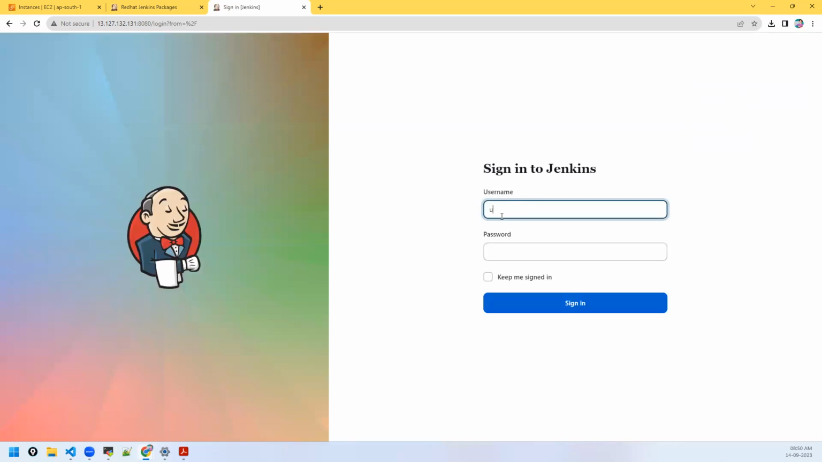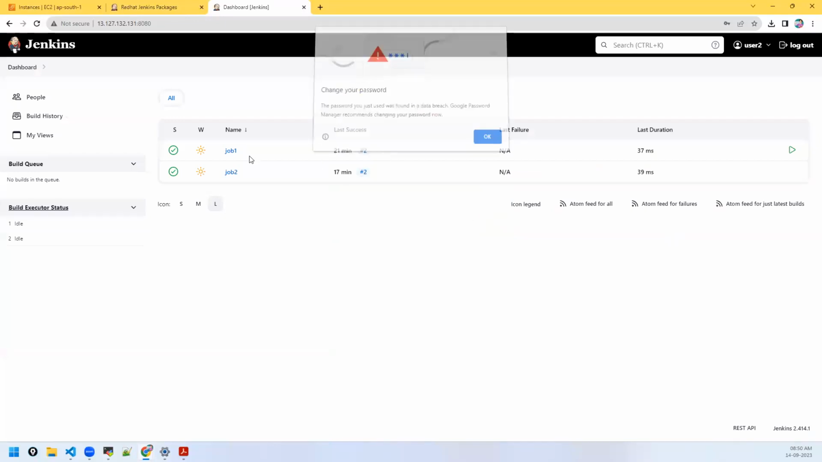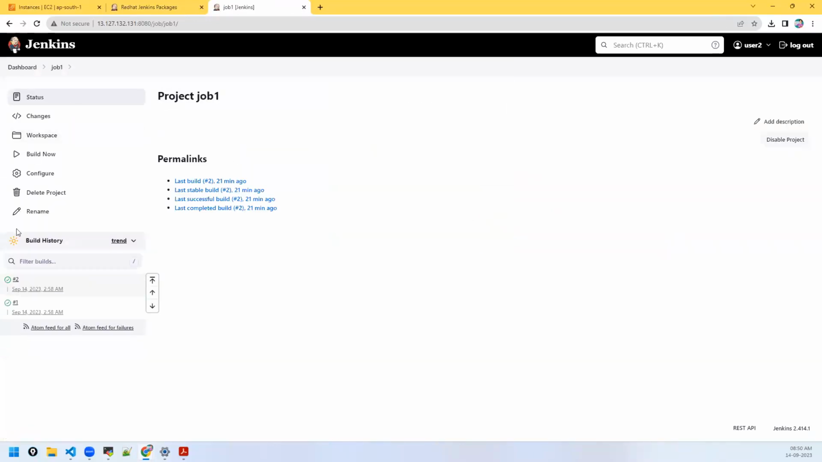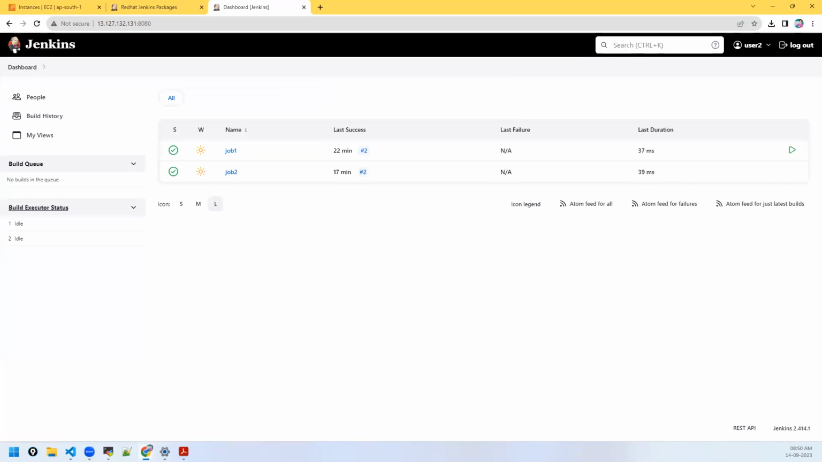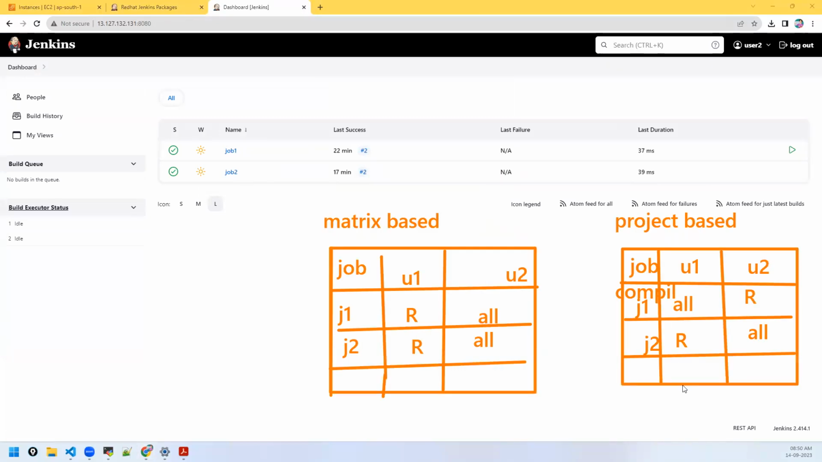Right? Let us also log in as user two. He should have all permissions on job one, isn't it? See, he has all permissions on job one, but he doesn't have anything, only view on job two. So this is what is matrix-based and project-based authorization strategy. Which strategy to be used depends on the project they're designing, the pipeline, the resources they have, and so on.